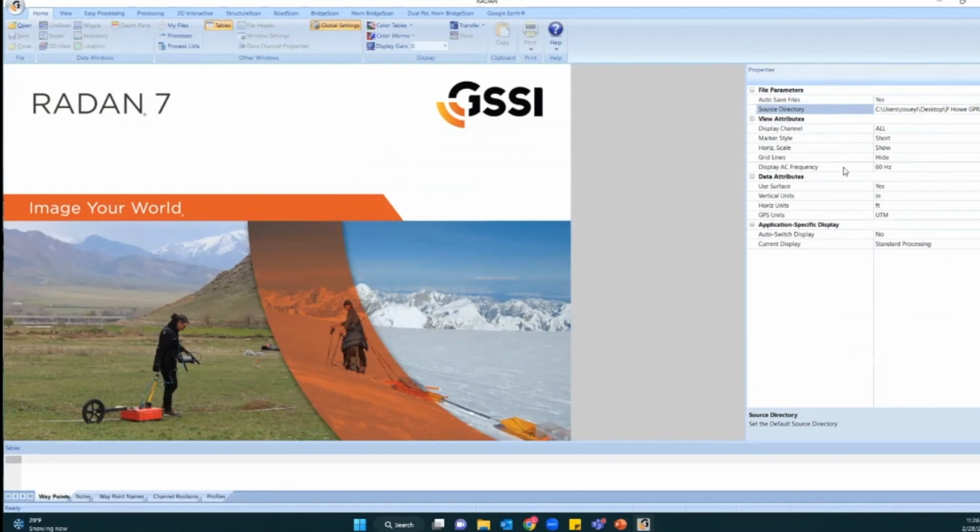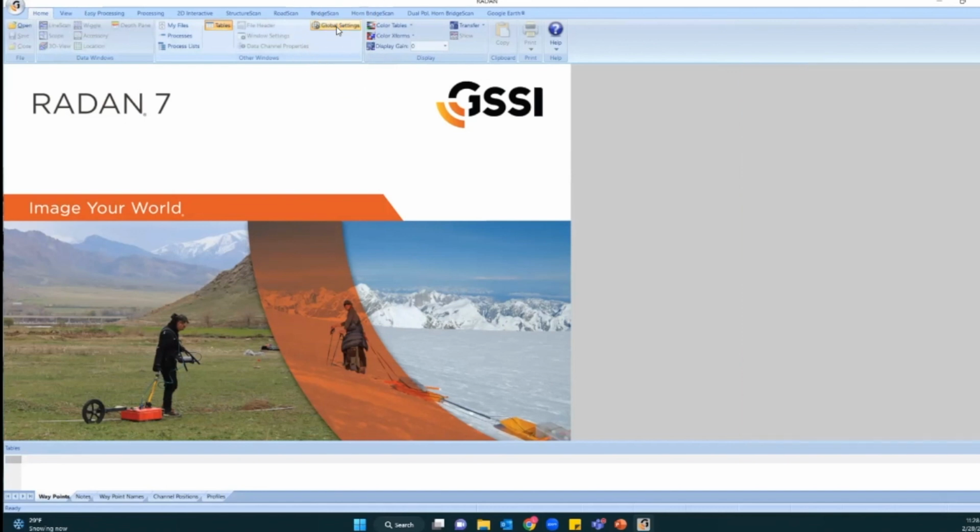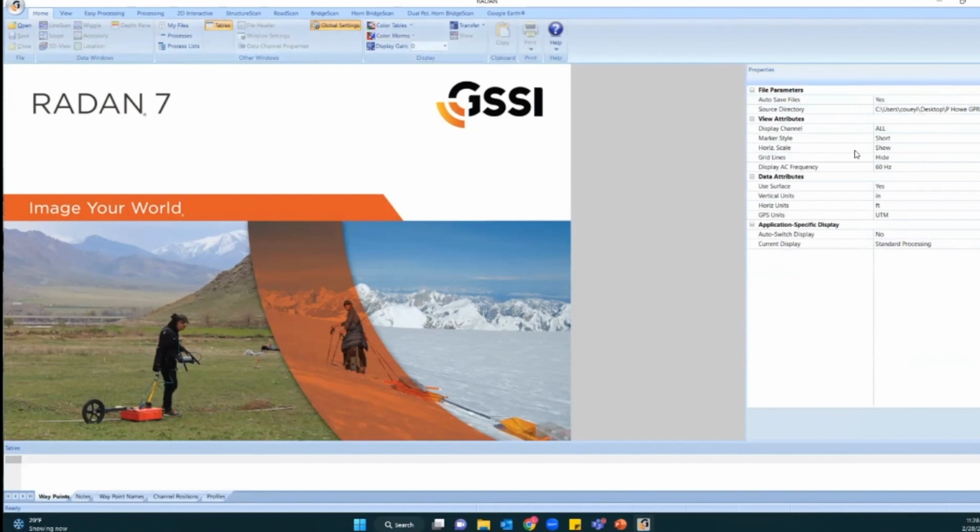If this window is not open when you open your RADAN, you can access it by going to the Home tab and opening your global settings. So if I click that off, it might look like this when you open your RADAN. If you click global settings, this will pop up for you.